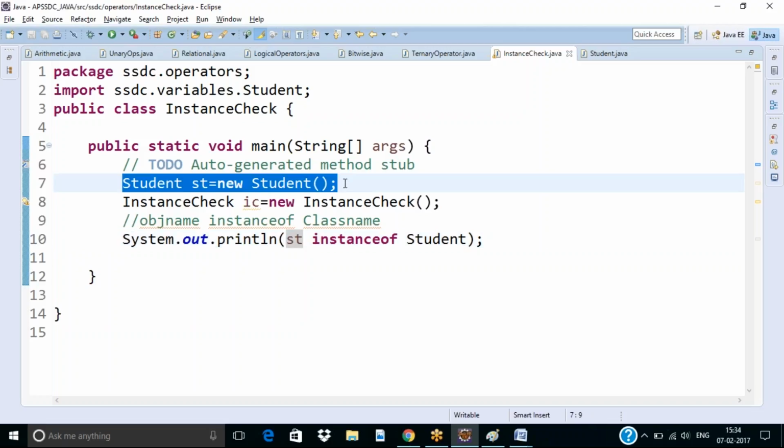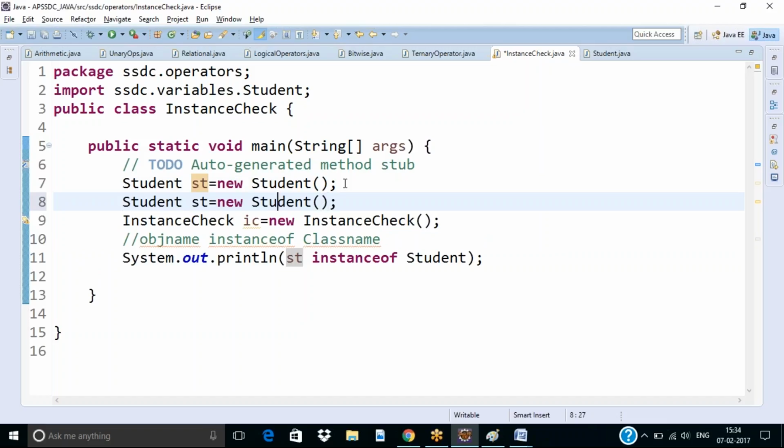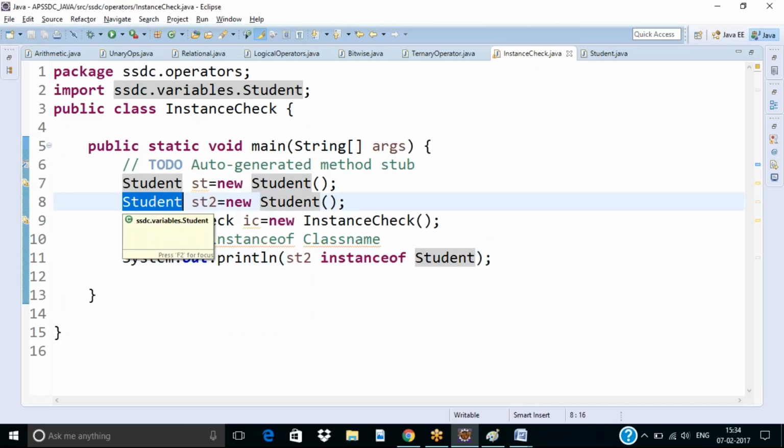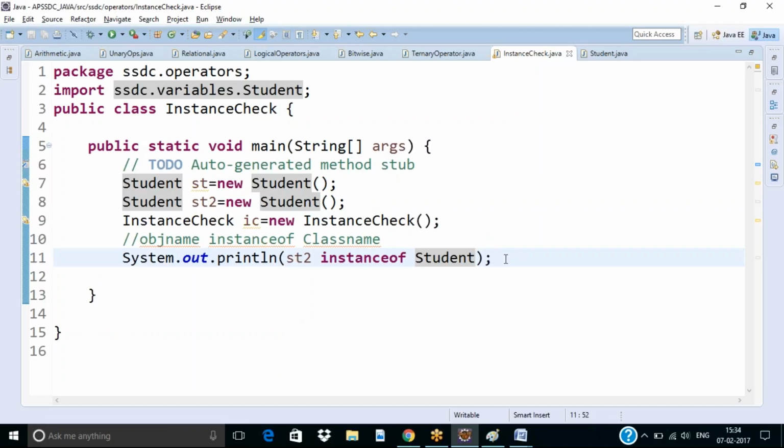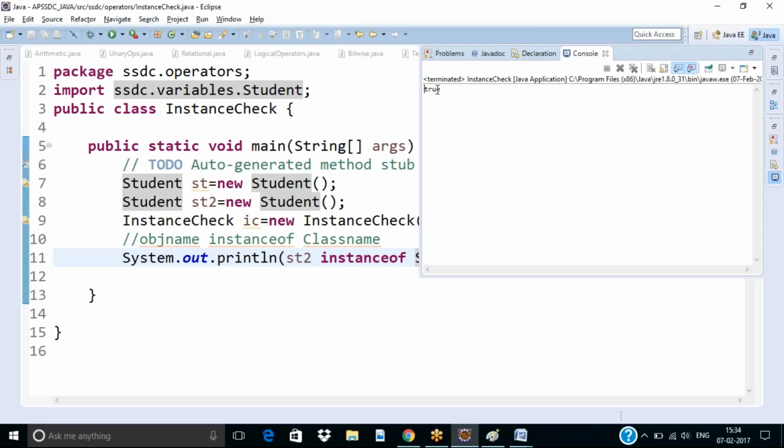If I might have created one more object for Student, st2, if I might have created one more object like st2 instanceof Student or not, st2 is also an instance of the Student class. Now it shows no issues. Okay, there are no errors. Still it shows true.